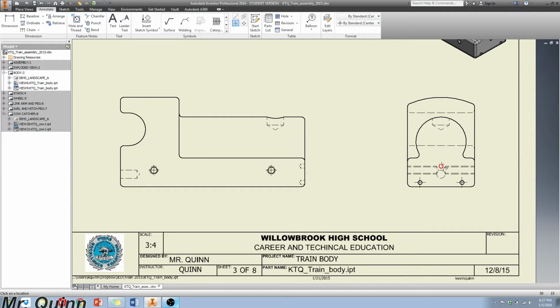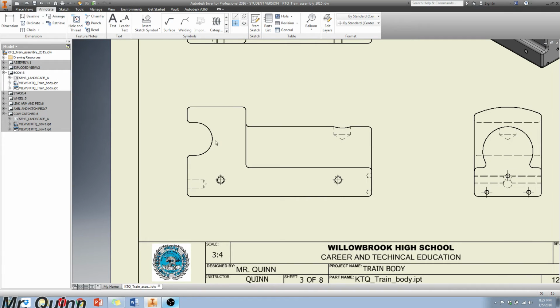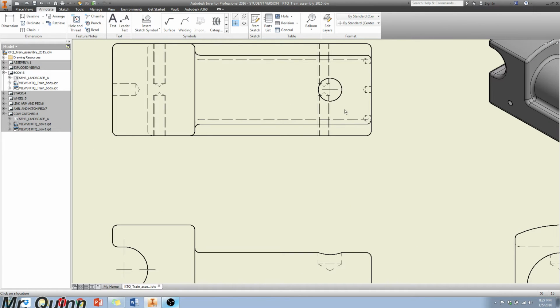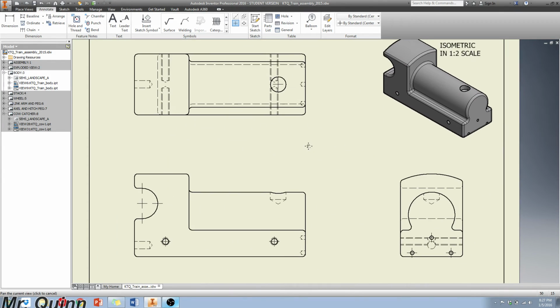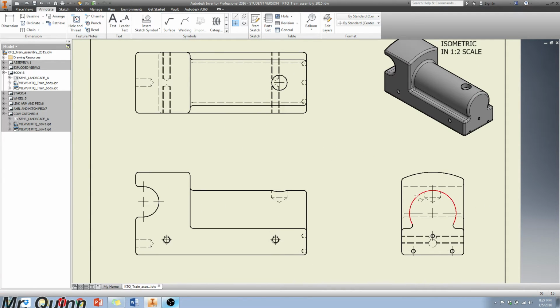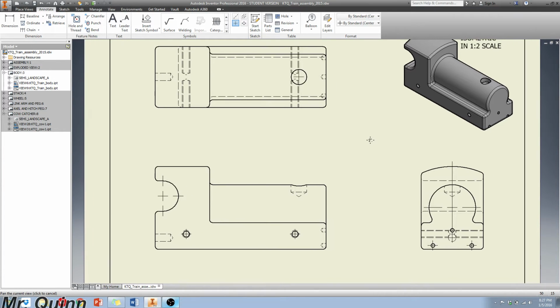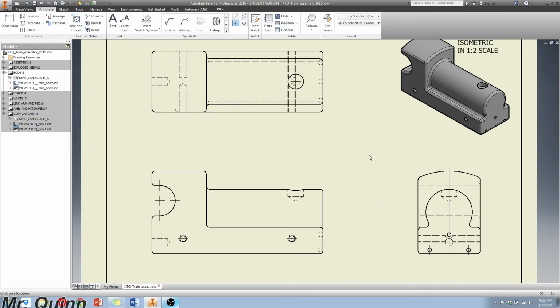Now you can also use these if you have an arc as well. So right here I would use a center mark on there as well. And at the top I have one on there. I believe that is all the center lines. Oh no, I got one right here and one right there. So these are all my center lines that I have for this drawing here.